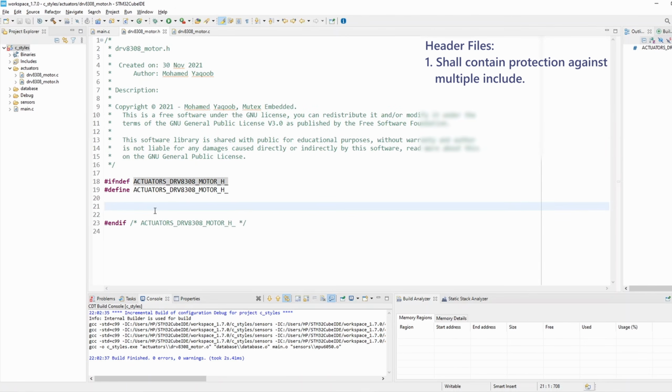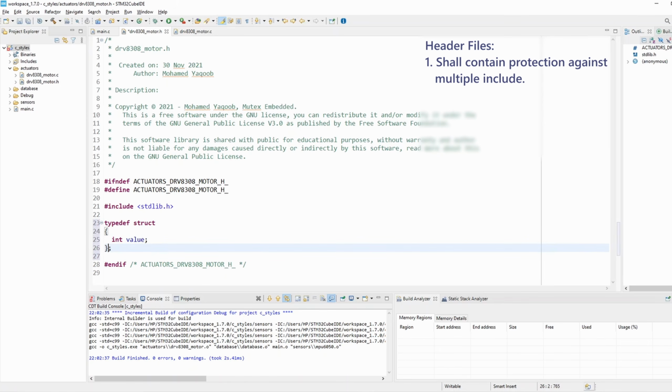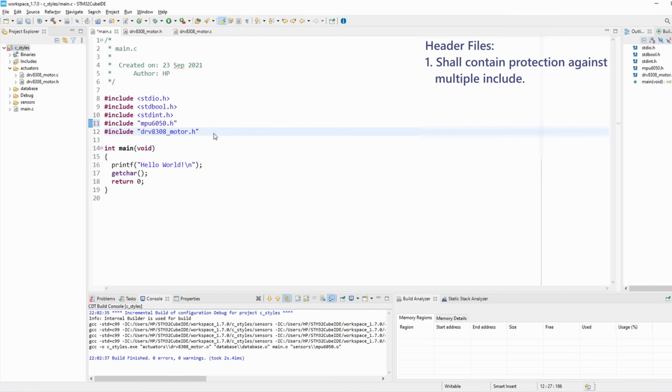And I can include something here like standard library.h, something like that. And I can probably do a typedef. I just want to demonstrate something, just bear with me a minute. And I'm going to call this just test typedef for now. So if I include this in the main, and then one of those headers also included this, or let's say my MPU 6050. This video is probably going to be very long, but that's okay, I think.